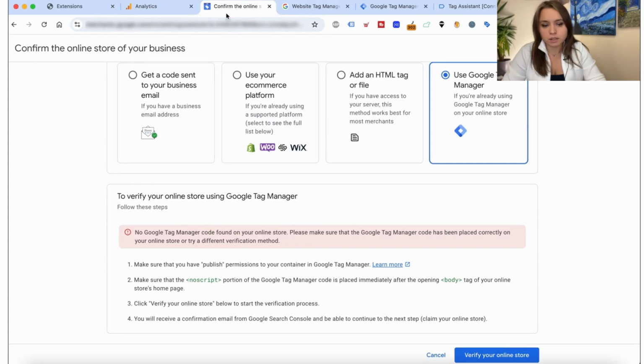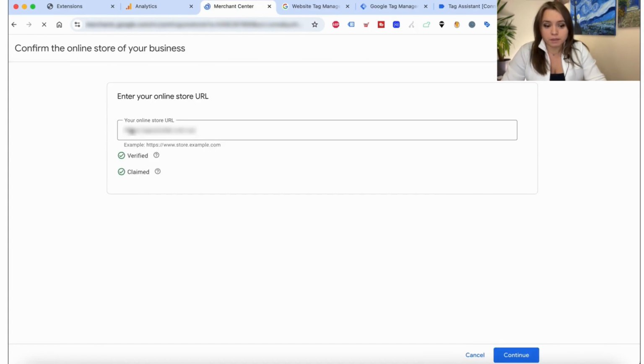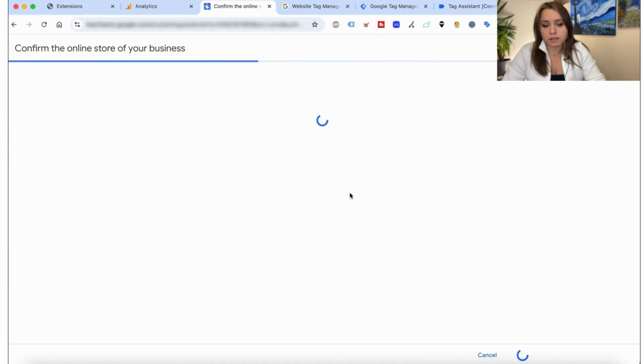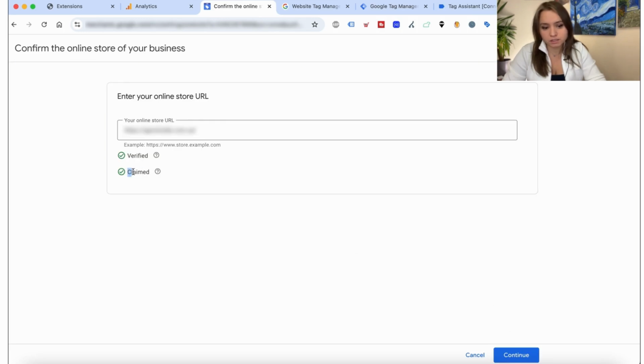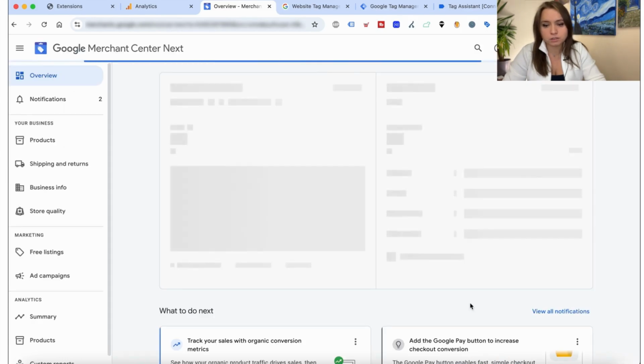We go back directly to our Merchant Center and click Check. Next, all we have to do is either click Claim again here, or, as you can see, the check marks for Verified appeared right away, so we click Continue.